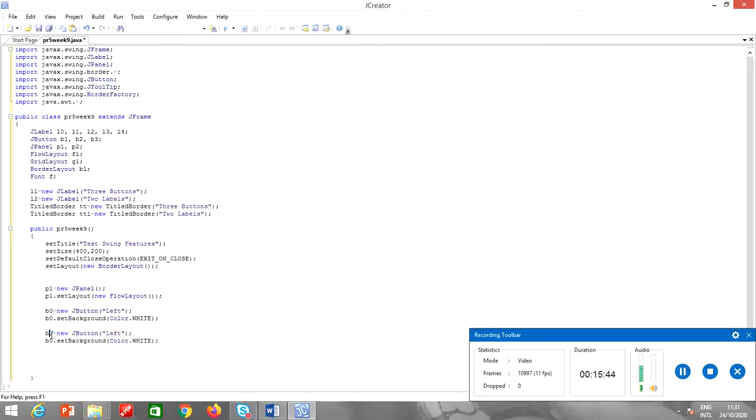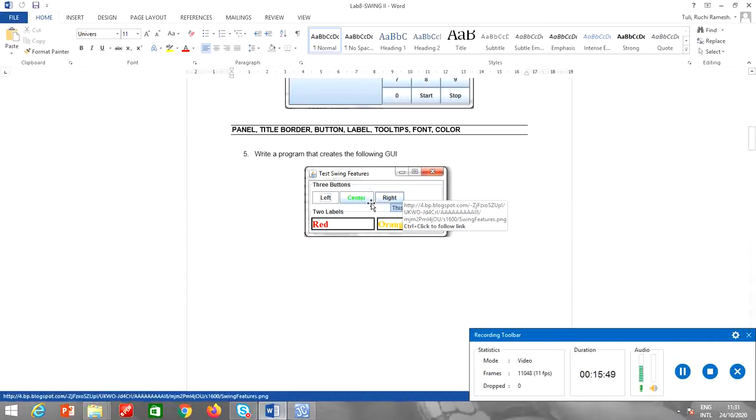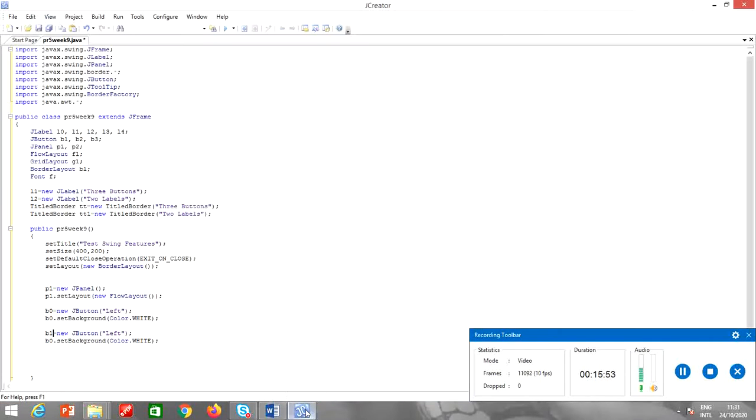I have another button B1. What does the button have? Center, and if you see, the foreground is green, so the font is green, so it is center and foreground. Because the font is green, so it's foreground, F-O-R-E, foreground color is set to green.